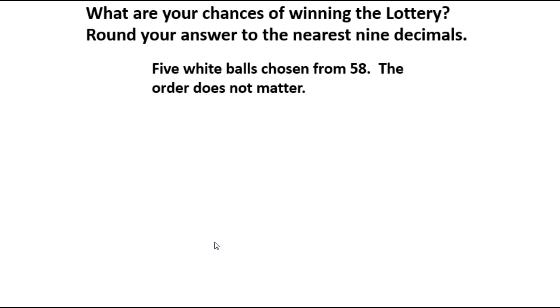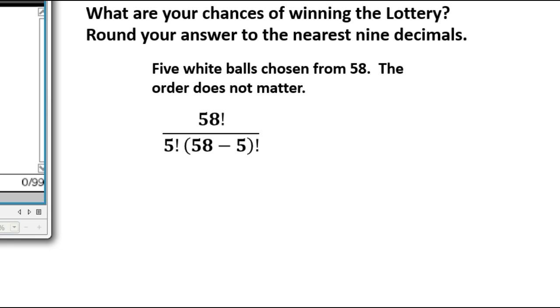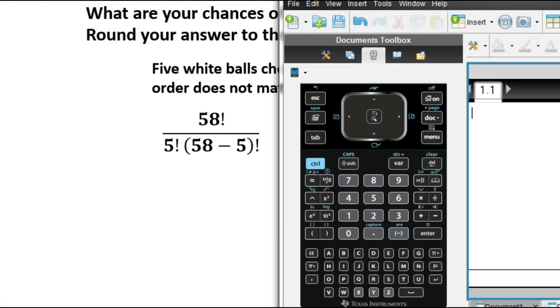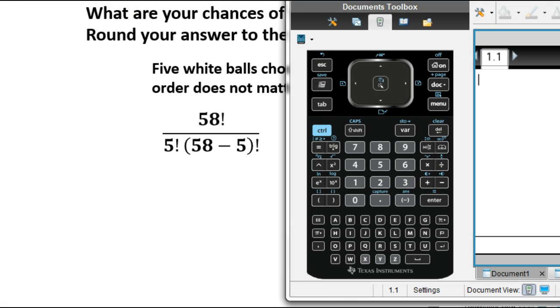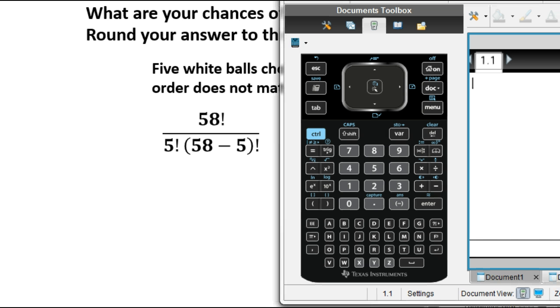So we need to figure out what our combination is for this one. And this one is a 58 choose 5. So here's kind of what it looks like if we're going to write it all out. But let's not write it all out. Let's bring in the calculators. We'll do the TI Nspire first. This one is a combination.